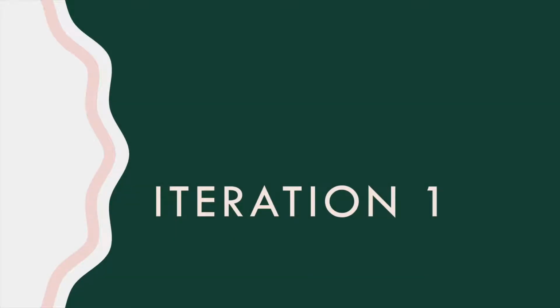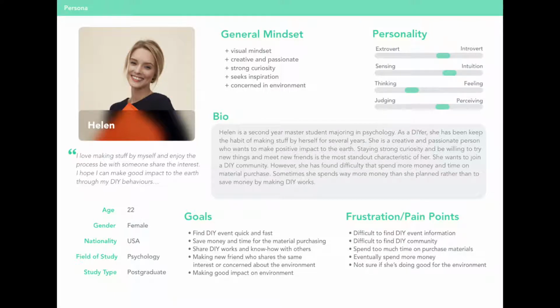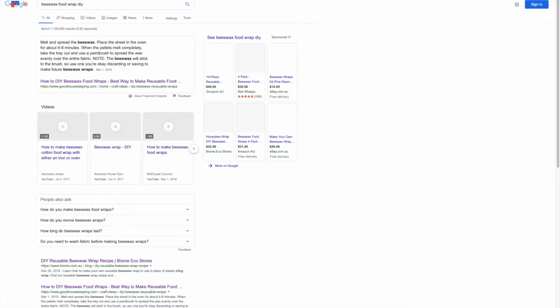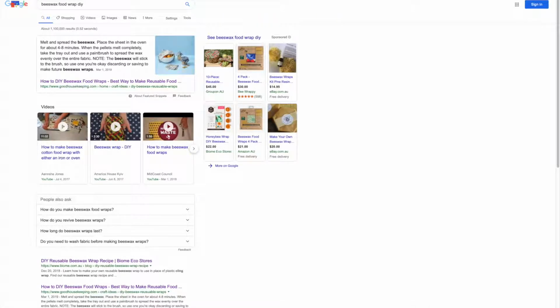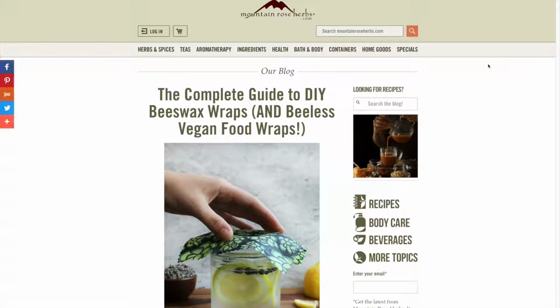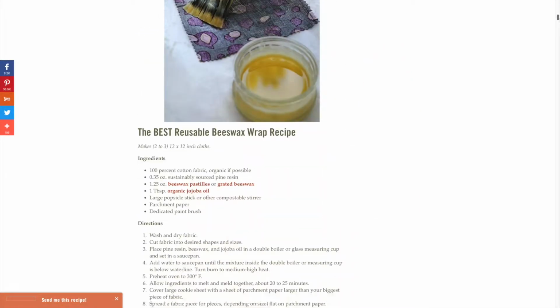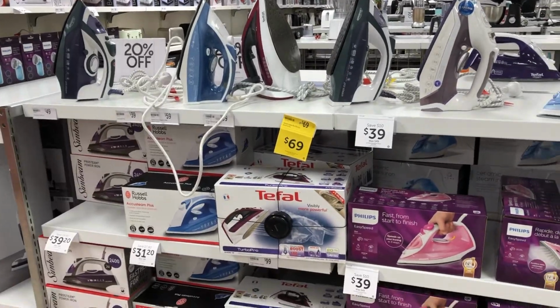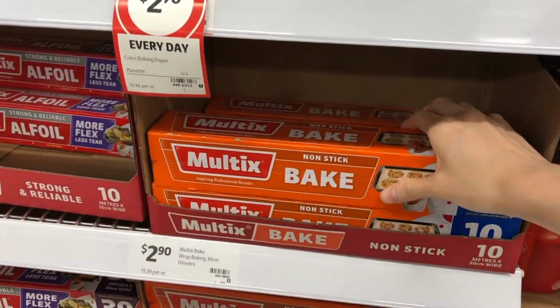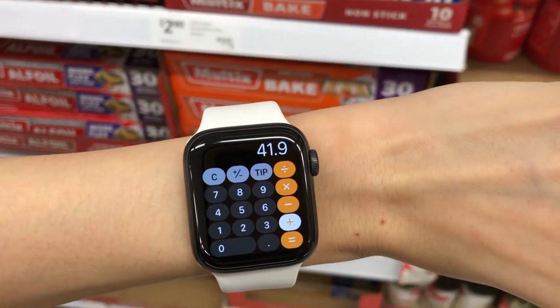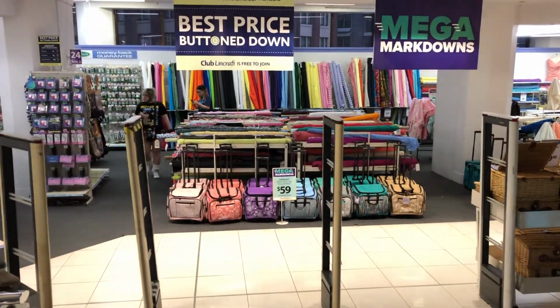The persona presents the general information and characteristics of our potential user. Here are the goals and frustration points of the user. This is a typical use scenario of our user. Helen wants to make her own beeswax wrap instead of the plastic one, so she's searching for the tutorial to make such a DIY work. After gathering all the information and materials she's going to need, she went to the shop.